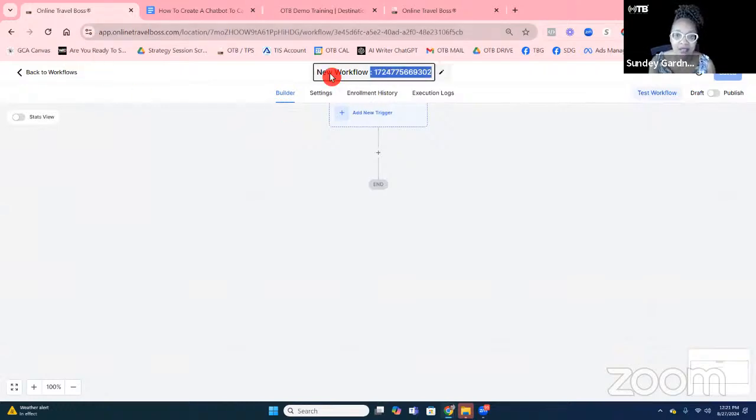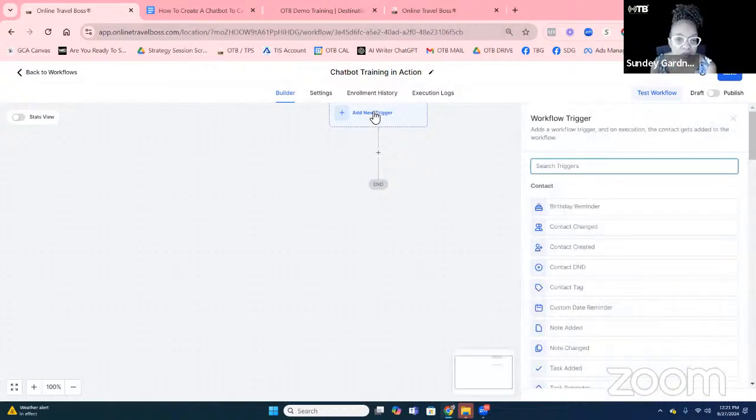I like to always give automations a name. So we always start at the top here, and the first trigger is the starting point. That's simply what a trigger is. What's going to get somebody inside and kick this automation off? You've got several options. I'm going to go through these triggers because I think they're very powerful.